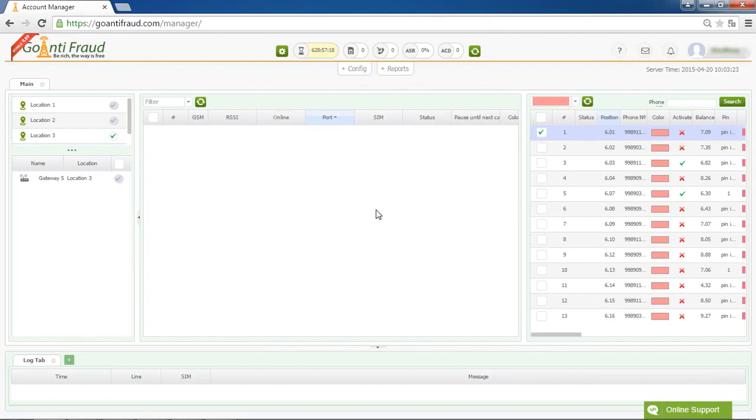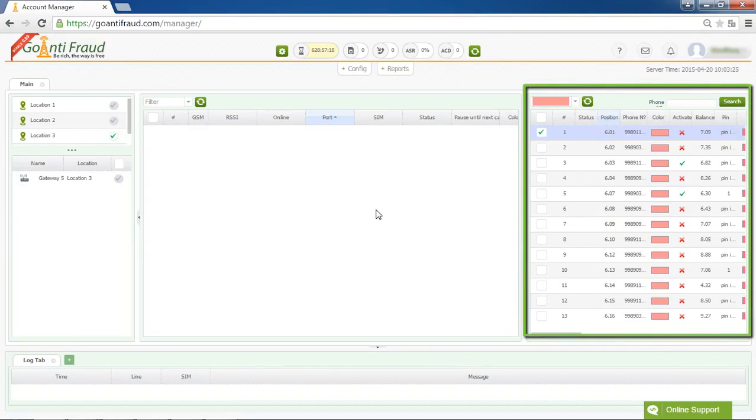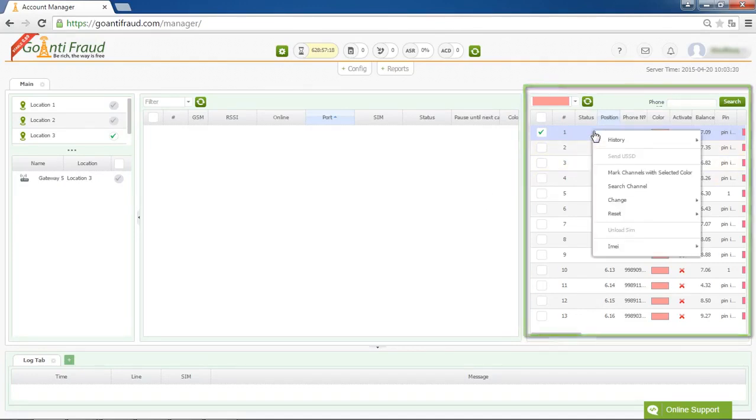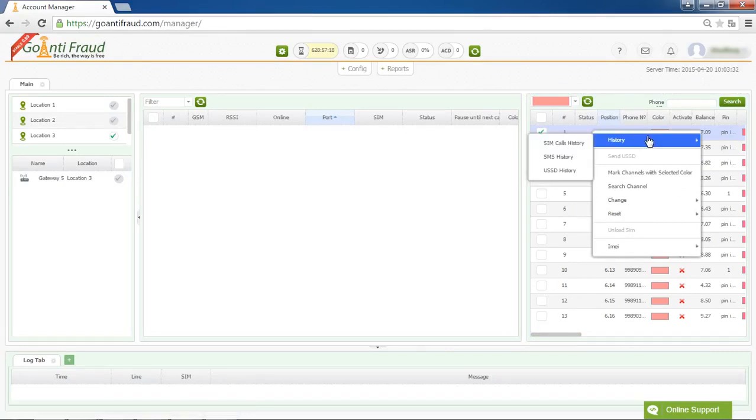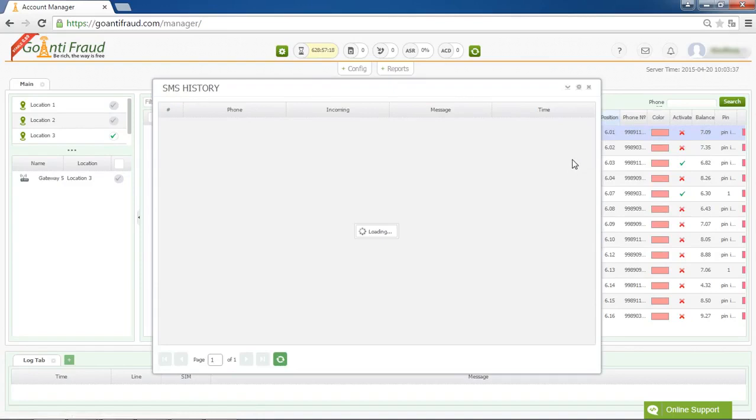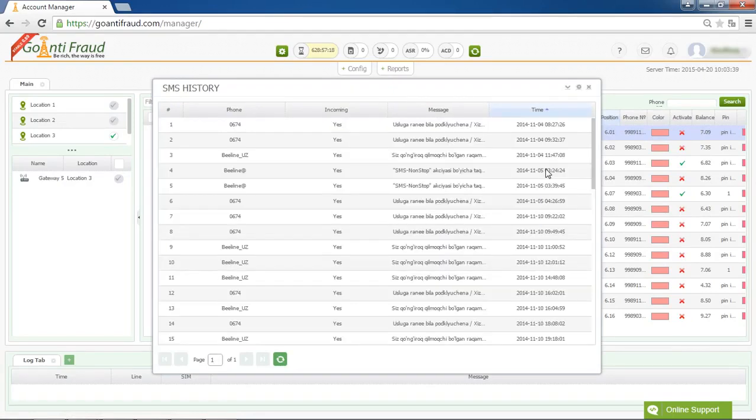In the main tab of the user environment, in the SIM bank window, click the right mouse button and open the context menu for the card. Choose the history item and move on to SMS history. Here it is possible to see all incoming messages to the card.